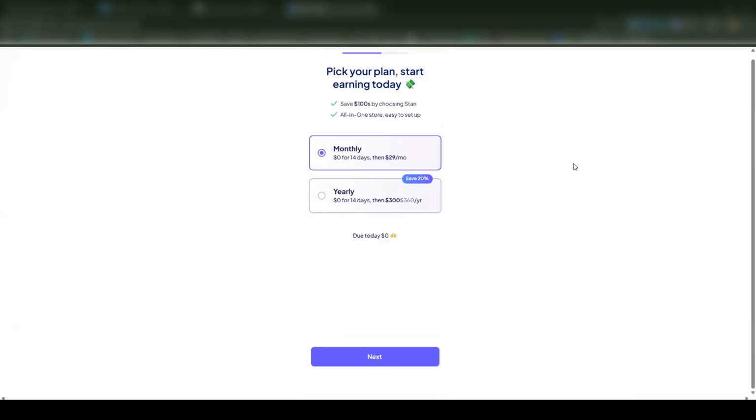And next, you're going to pick your plan. Are you going to pay monthly? You're going to pay for the whole year. You could save a little bit of money if you do it yearly. But the best part is that you get this for free for the first 14 days.